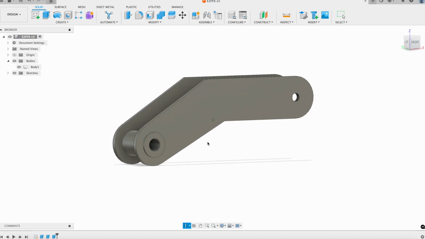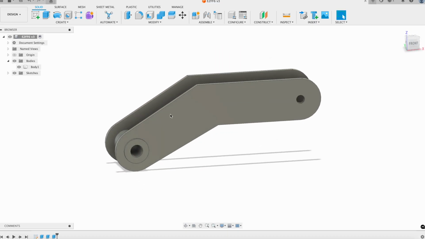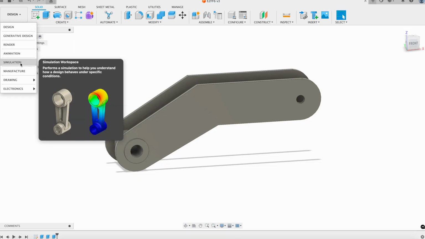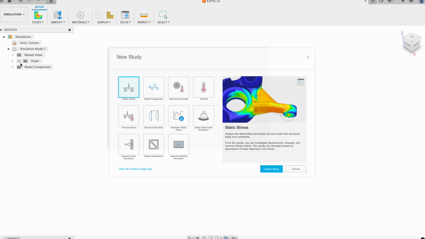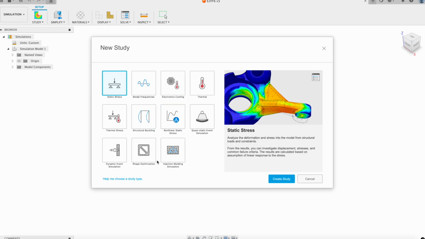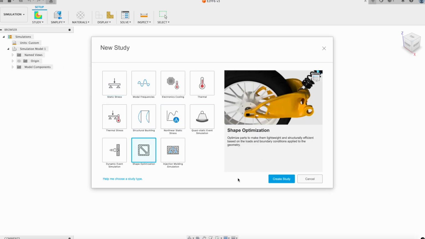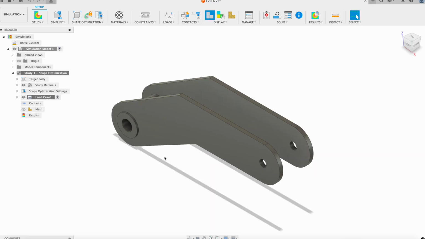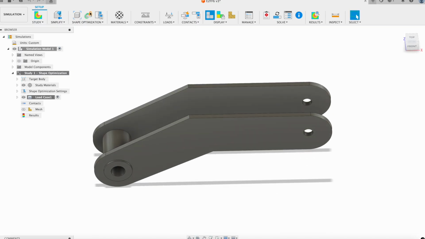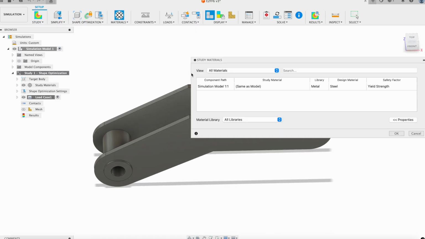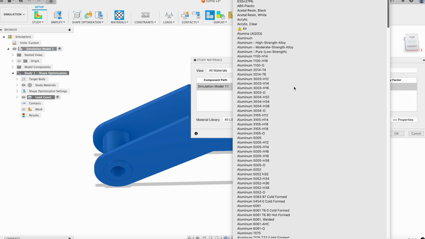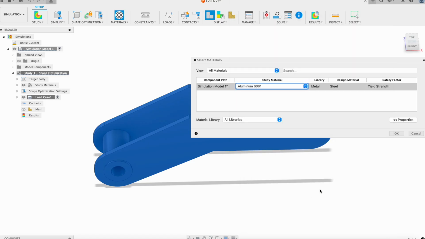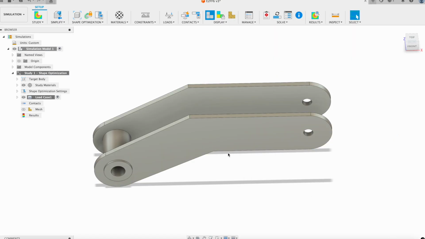Once you have the shape designed that you want to use, we are going to create a new simulation. Okay, so we'll go to the simulation workspace, and this time we are going to create a shape optimization study. Similar to the static studies, we're going to want to assign a material. I am going to assign the material to be aluminum 6061, and press OK.